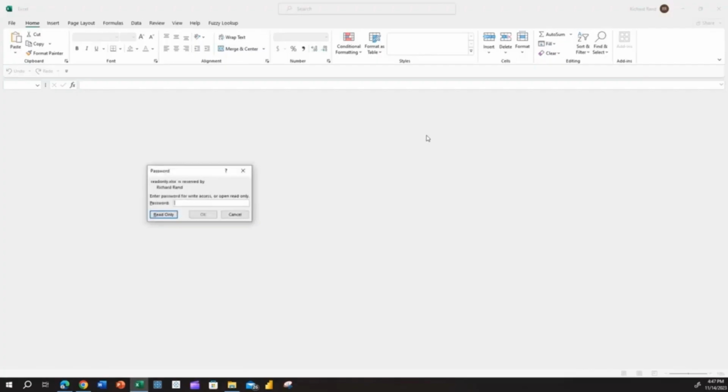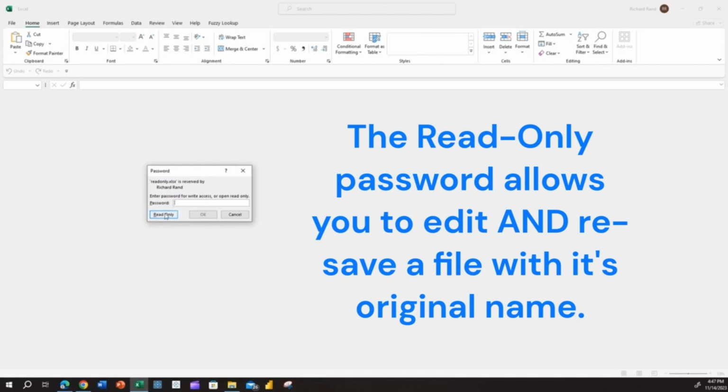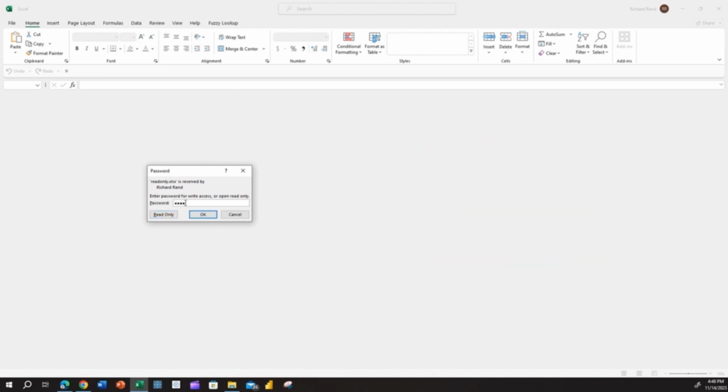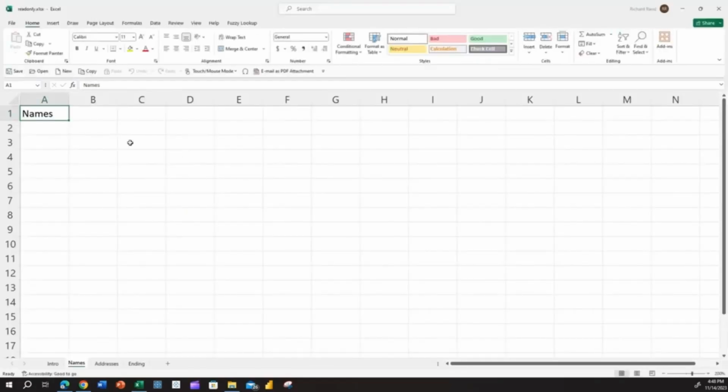So if I don't know what that password is, all I can do is read the file. Now, I can read it, I can change it, I can save it as something else, but I cannot save it back as this file name because I don't have the read-only password. If I type in the read-only password, I can now get into this, I can save it, and I can add my name, let's say.